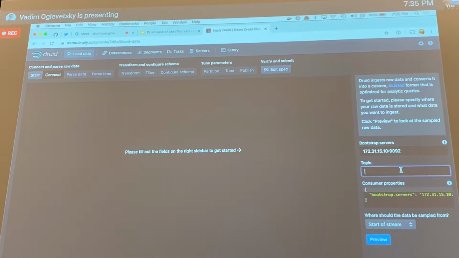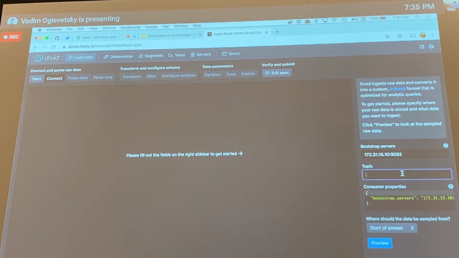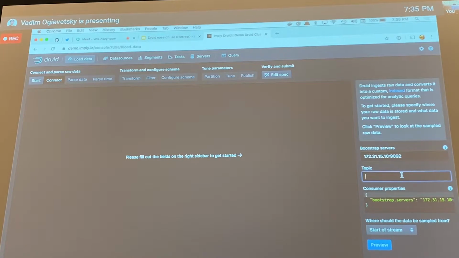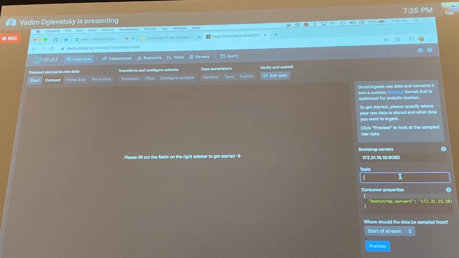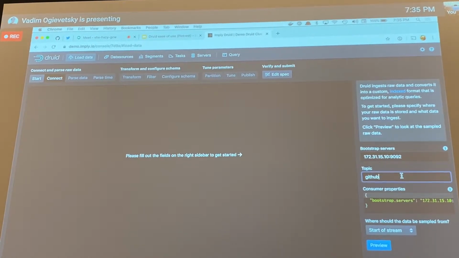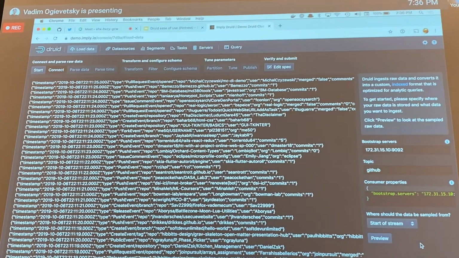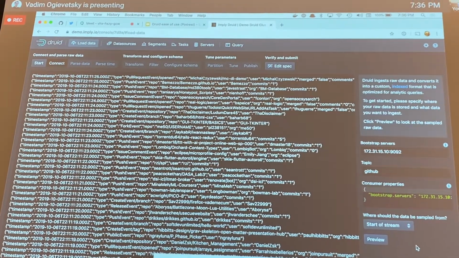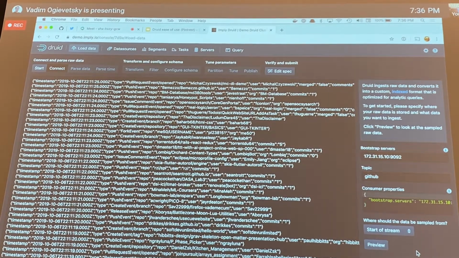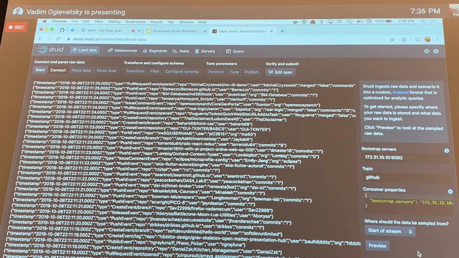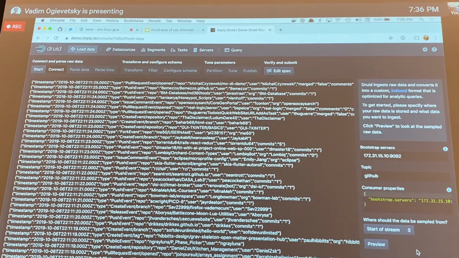And I have a topic called GitHub that's ingesting the publicly available data set of GitHub, which is a very prominent social network for sharing code. So this is GitHub, and I'm going to preview this data set. And it's actually going to go out, sample a few raw data events from this topic, and show them to me. This is there just to be like, yeah, everything so far is good. We've identified the topic correctly.